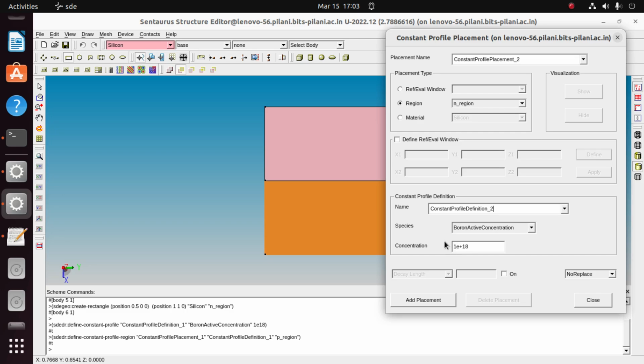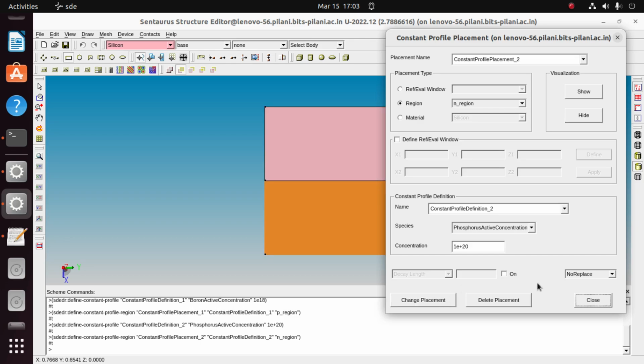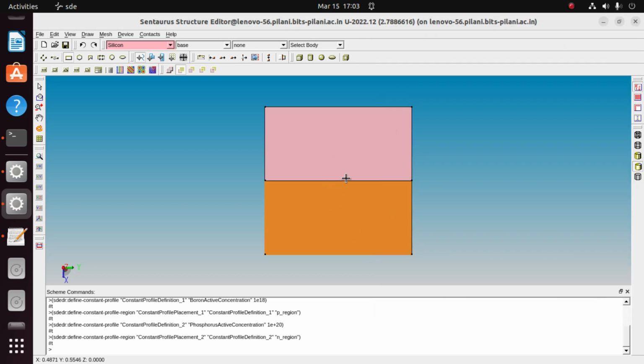Then for the N region you have to dope it with phosphorus. So you select the species phosphorus, phosphorus active concentration. I want the concentration higher than the P region, so I will use 1E20 instead of 1E18. And now add placements. So now we have done the doping part, just close it. Both our P and N regions have been doped.